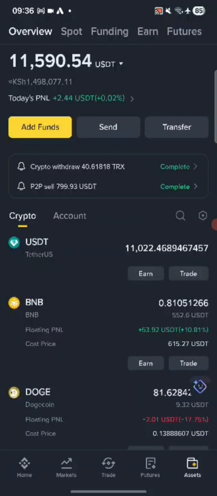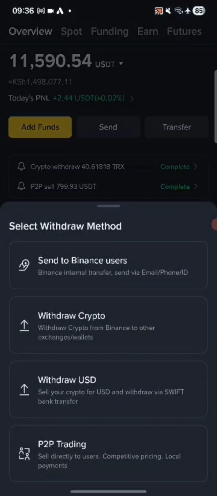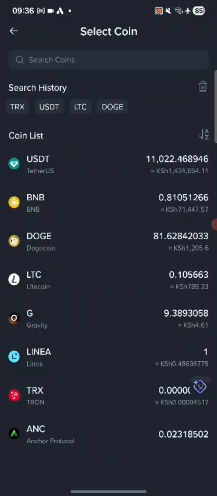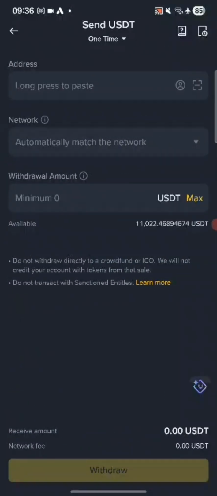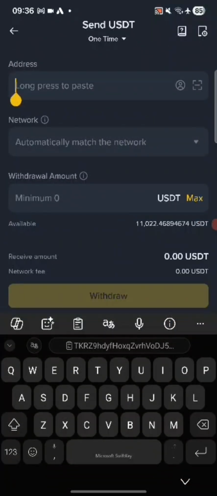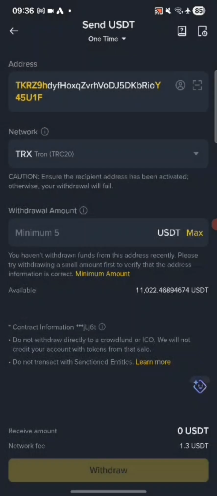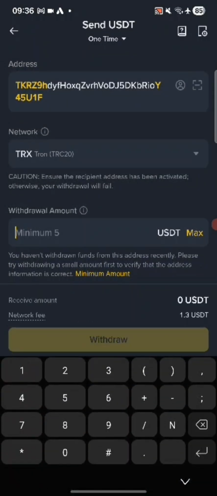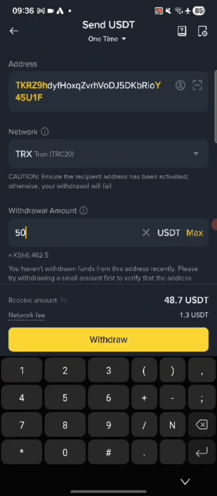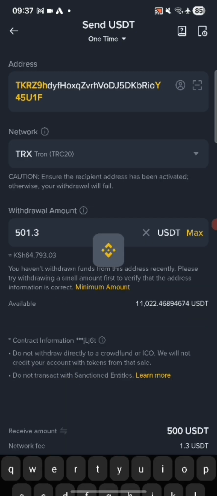I'll go back to my Binance, and I'll click on assets, and then I'll click on send. I'll choose withdraw crypto, and then I'll choose USDT, and paste the address here. I'll choose the network TRX TRC20 as it is there, and for the amount I'll put 501.3 because 1.3 will be the network fee. And then, guys, I'll click on withdraw.